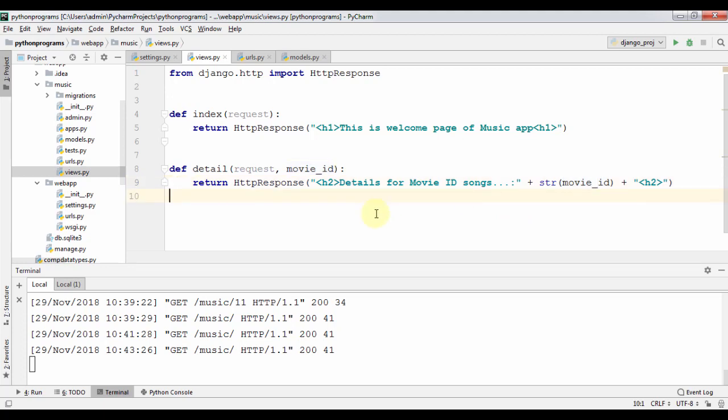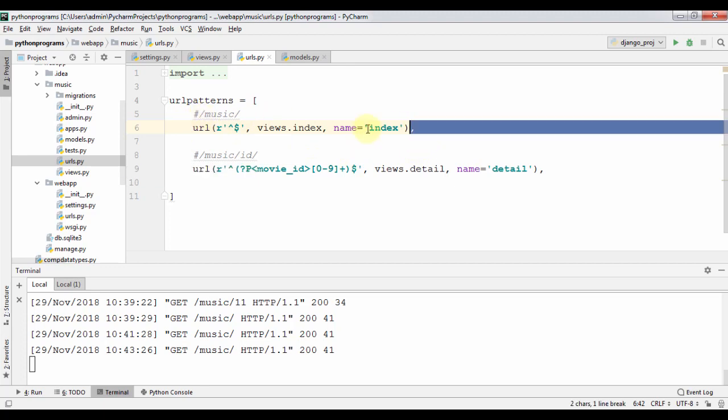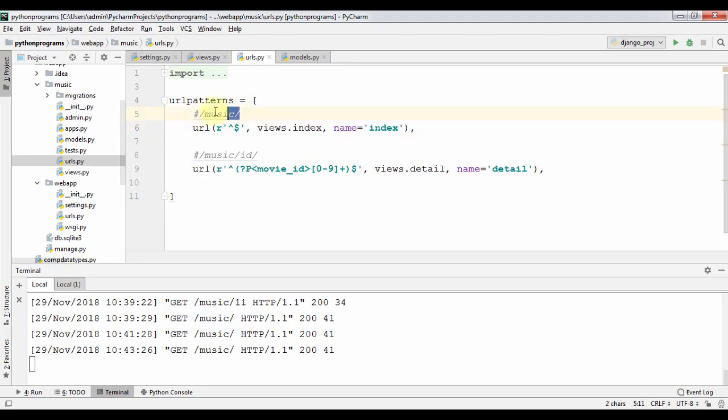We need to give this detail in a URL pattern, where the request is coming from the browser. It will be routed to that particular detail. See, it is simply the urls.py. It is there under the music folder, the urls.py file. Open it. Earlier we didn't disturb anything. This is the music path only, and I have given a comment. Based on that, this redirects to music along with the ID.